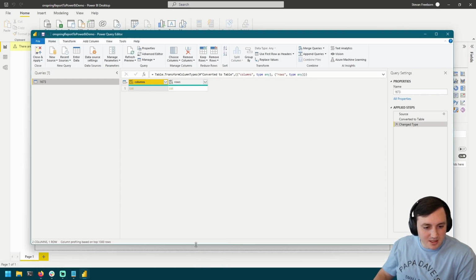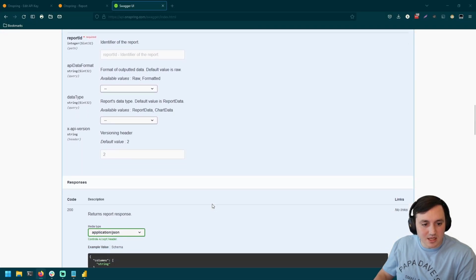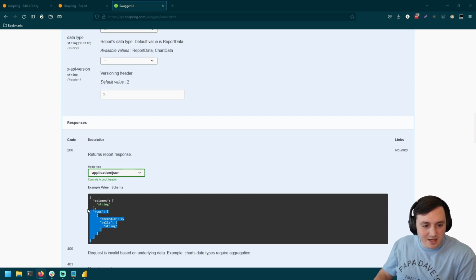Let me see. Let's look at the Swagger documentation. Yeah, so it's an object that has a columns field and a rows field. The columns field is an array of the field names of the report, and the rows is an array of objects that contain the record ID for that particular record, and then a cells property which contains an array of values for the fields in that report for that particular record.